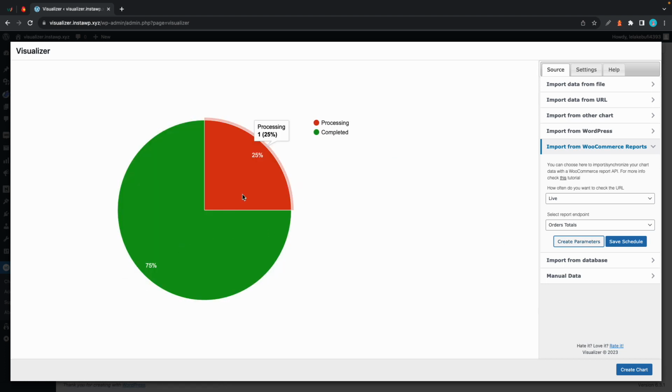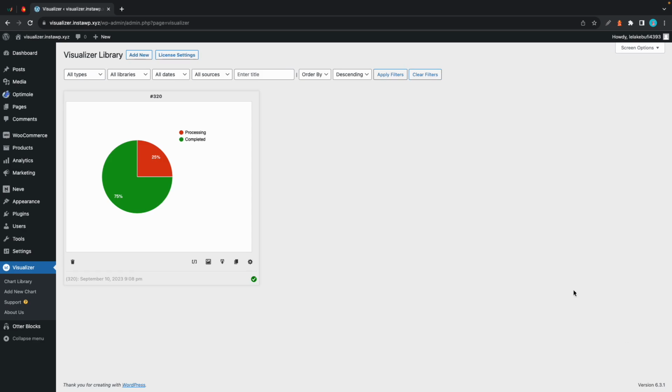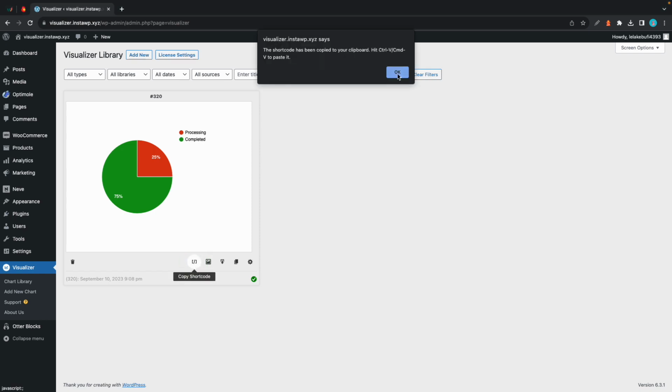And there it is. So we'll click on Create Chart, and we'll be taken to this page where we can go ahead and download the chart as a PNG, which we could then use as a design asset on our website, or we could simply add it to a page using the shortcode option. So I just copied the shortcode.